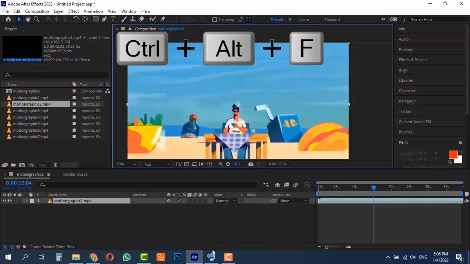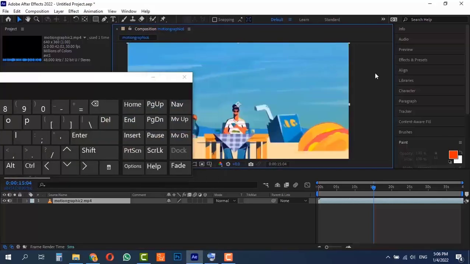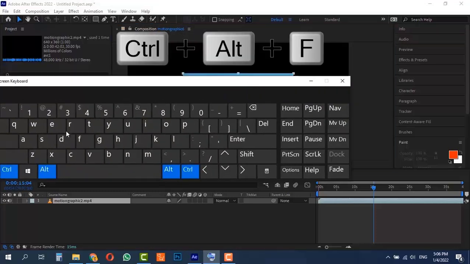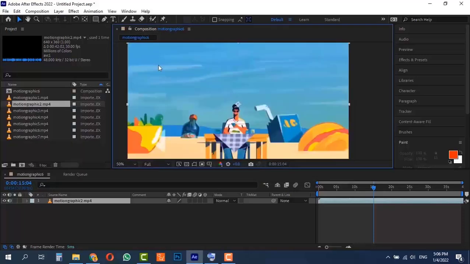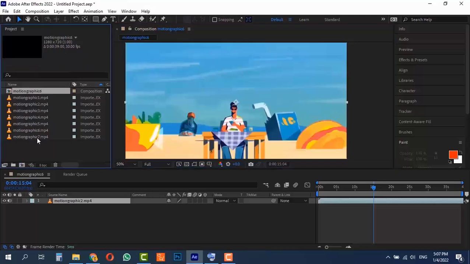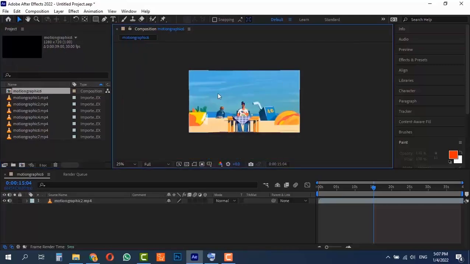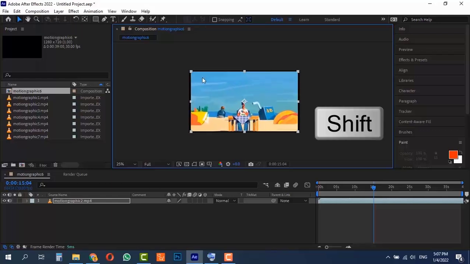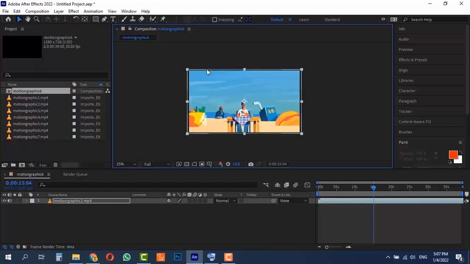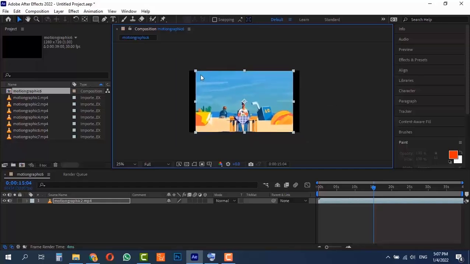Its shortcut is Ctrl-Alt-F. Let me show you on the keyboard. I press Ctrl-Z to return to the previous state. Then I hold Ctrl-Alt-F. This is how our image fits with the composition and size we created, which here is 1280 by 720. Well, we'll learn about this transform tool. You can change this one's size and use Shift so that its aspect ratio doesn't change. If you don't use Shift, it will change.